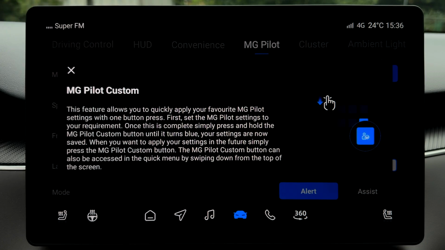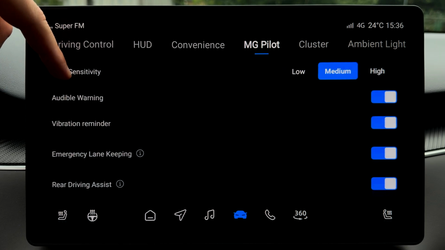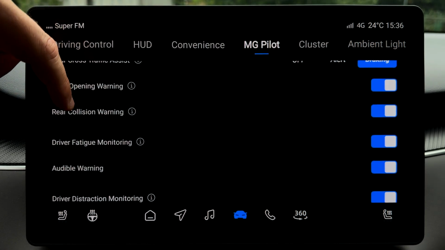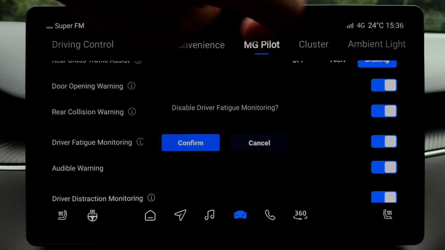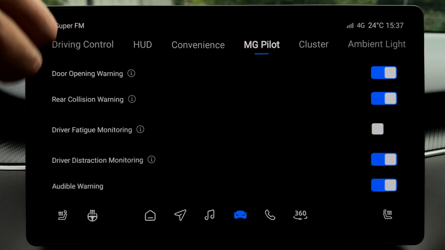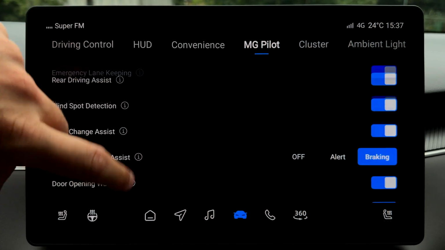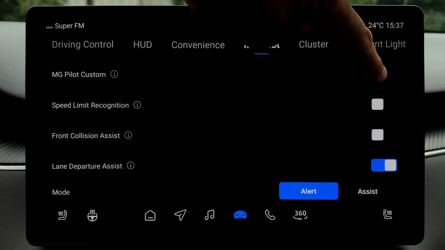So as you can see, let me, for example, customize those settings. For example, let me disable the audible warning and let me disable the driver fatigue monitor. As you can see right here, tap confirm, and also maybe let me disable the driver distractions monitor. All right. Let's assume that I don't need them. So now let me save this to MGPILOT Custom. Let's just hold this button here.